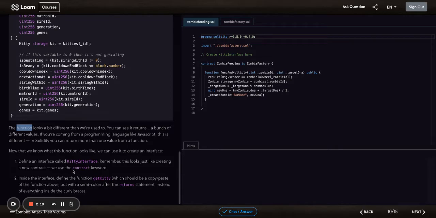Define an interface called KittyInterface. Remember, this looks just like creating a new contract. We use the contract keyword. Inside the interface, define the function getKitty. It should be a copy-paste of the function above.